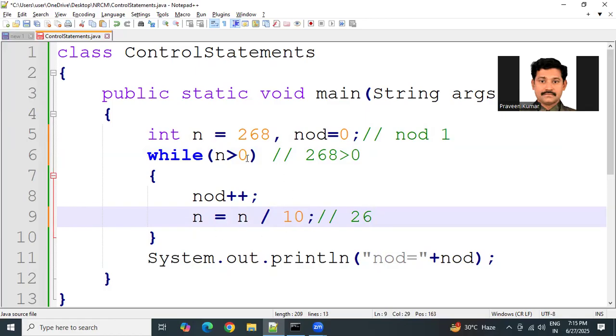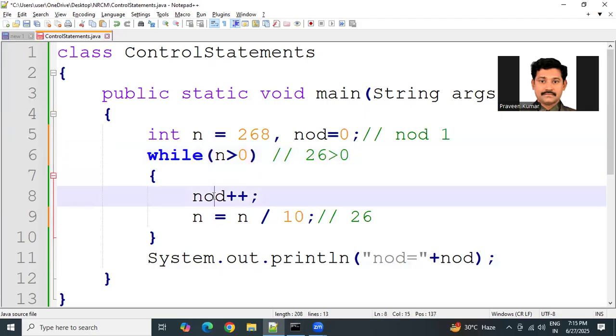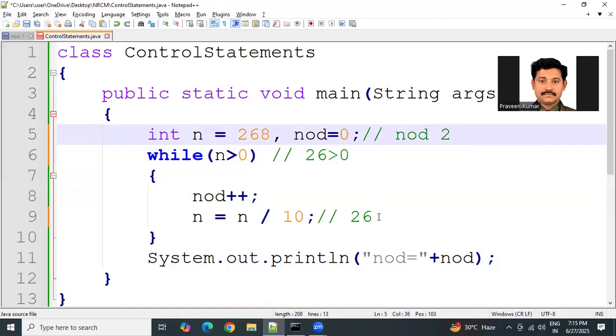Again, the controller came here. Now n greater than 0, that is 26 greater than 0. Yes, the condition is true. Increment the NOD value, now the NOD value is 2. n equal to n divided by 10, 26 divided by 10, that is 2.